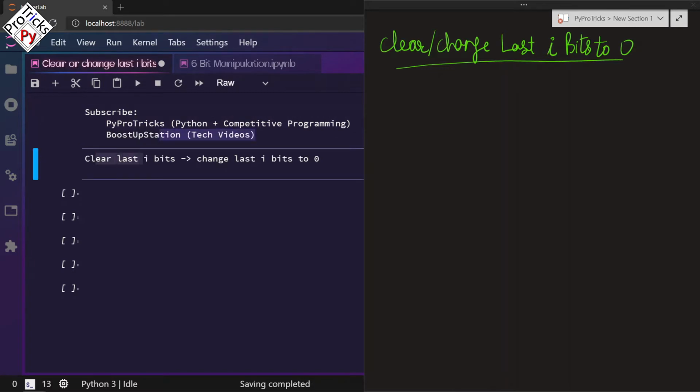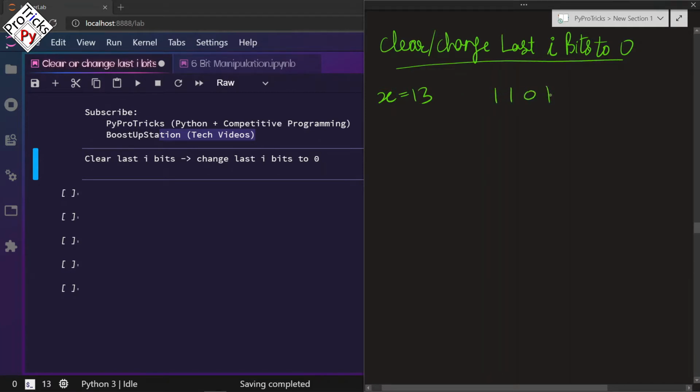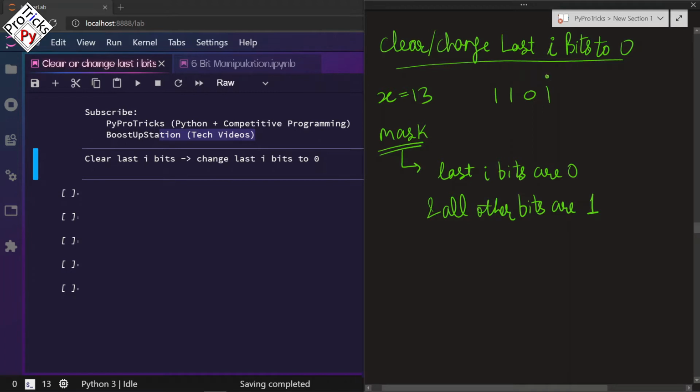In this video, we are going to clear the last i bits. You can say, change the last i bits to 0. So let us see, consider the number 13 here. Binary representation 1101. So we will be needing a mask such that the last i bits are 0 and all other bits are 1. Let us mark the bit positions 0, 1, 2 and 3. So let us say we want to clear these 3 bits.